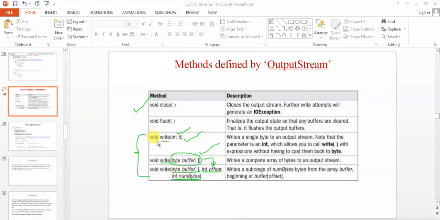And one more difference: you can see the write methods do not return anything. They don't return any value. They are void methods, so remember this fact.